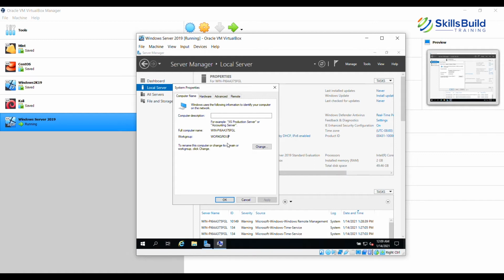Whereas in a domain, you have a domain controller, and you have to register all your systems into that domain to be part of it. In a workgroup, there is nothing like that. So even if I install 10 more systems in virtual machines and put them on the same network, they will all become part of the workgroup.